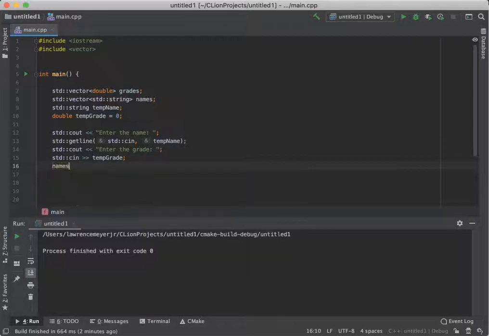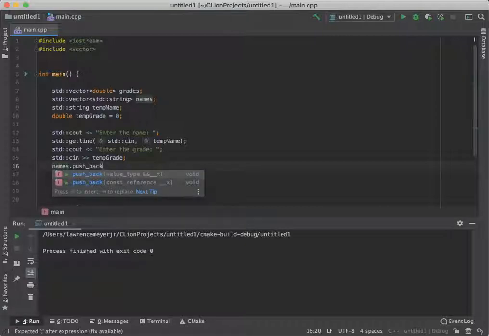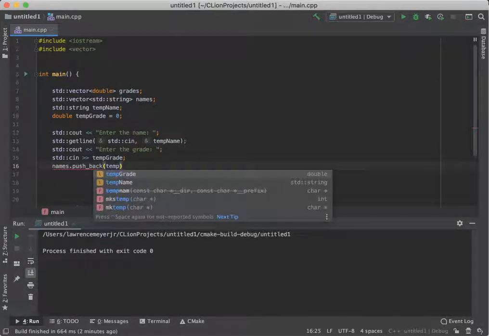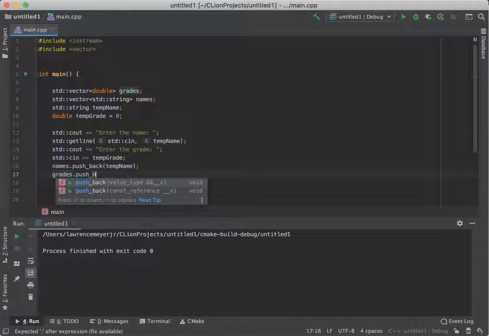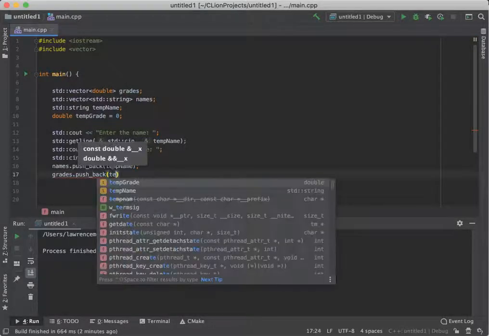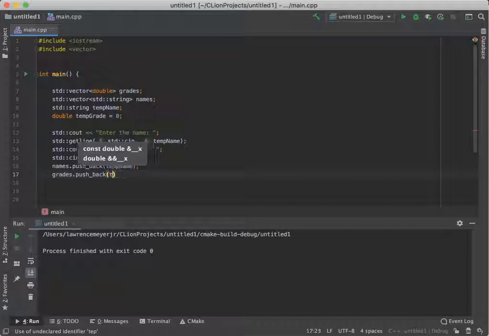So we'll take names.pushback and the temp name, grades, same thing. And that adds 1 grade to us.